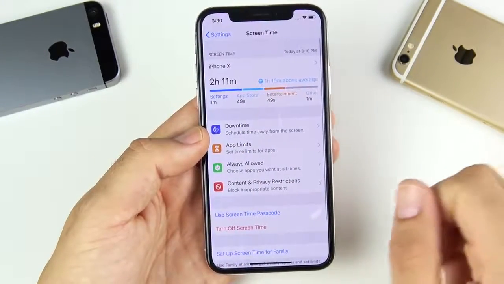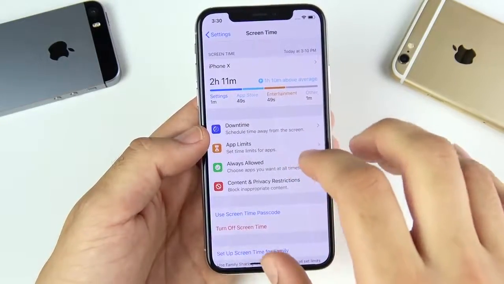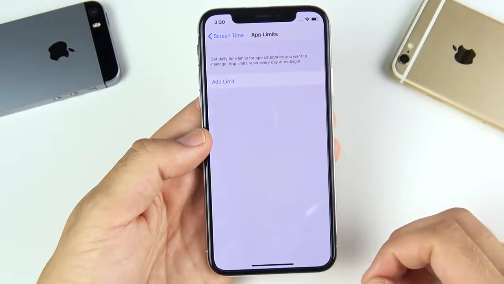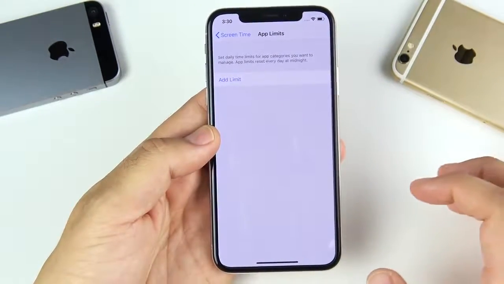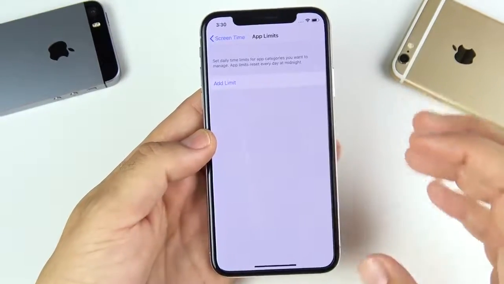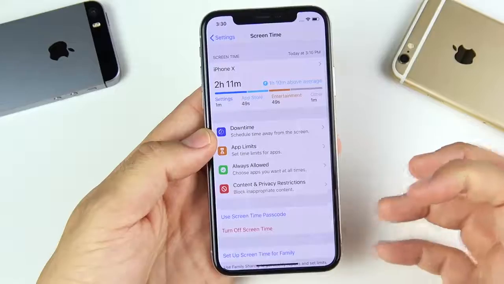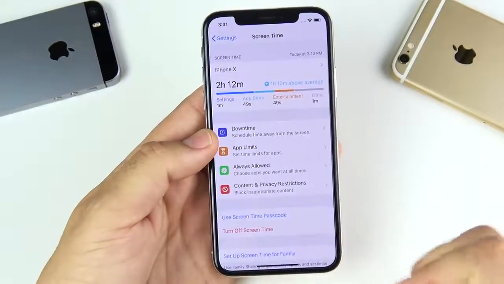When we go into Screen Time, it's going to tell you your downtime and your app limits. Now, app limits are something you can create in iOS 12, which is going to allow you to limit the amount of usage you have on a particular app that you think is disturbing you or distracting you too much. I love this feature because I think sometimes our smartphones tend to own us and we don't own them. So this is a great new feature here in iOS 12.